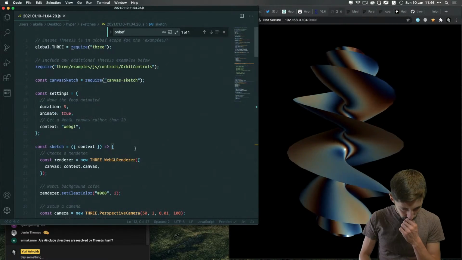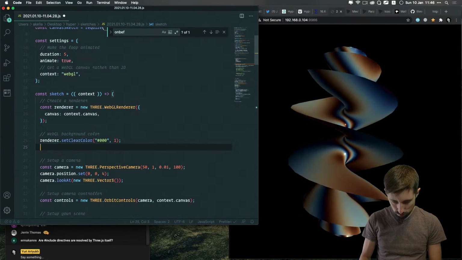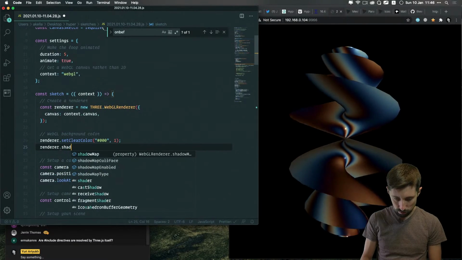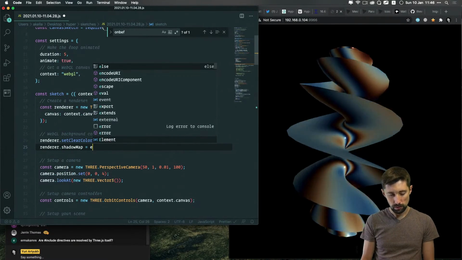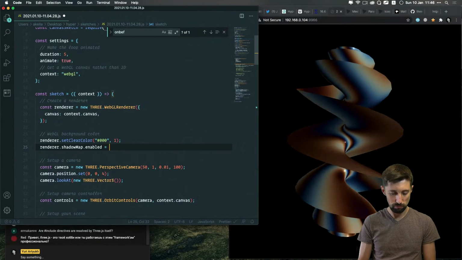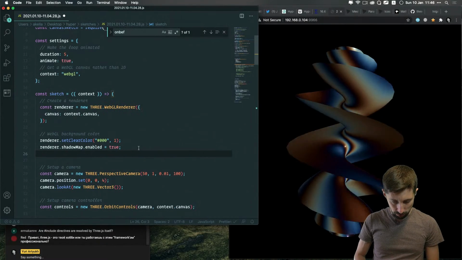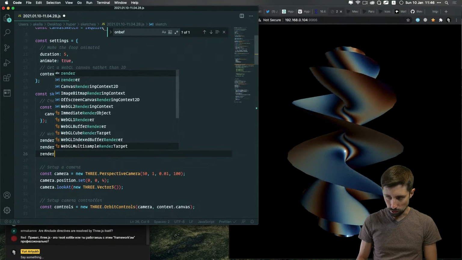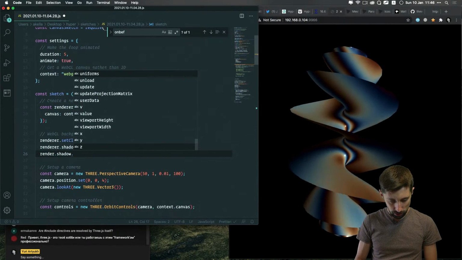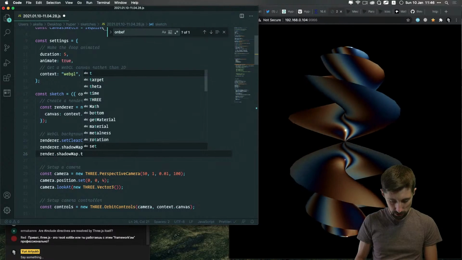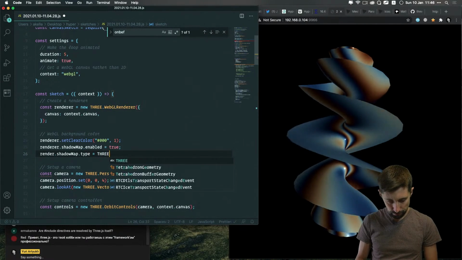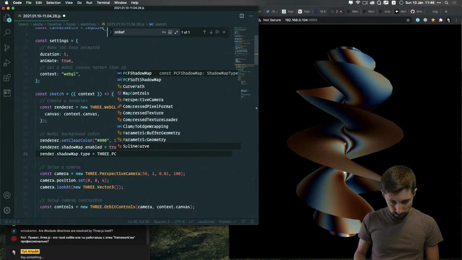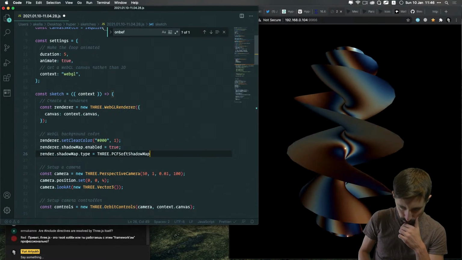Let's enable it true. And then the soft shadow map. So it's gonna be shadow map type. Soft shadow map.